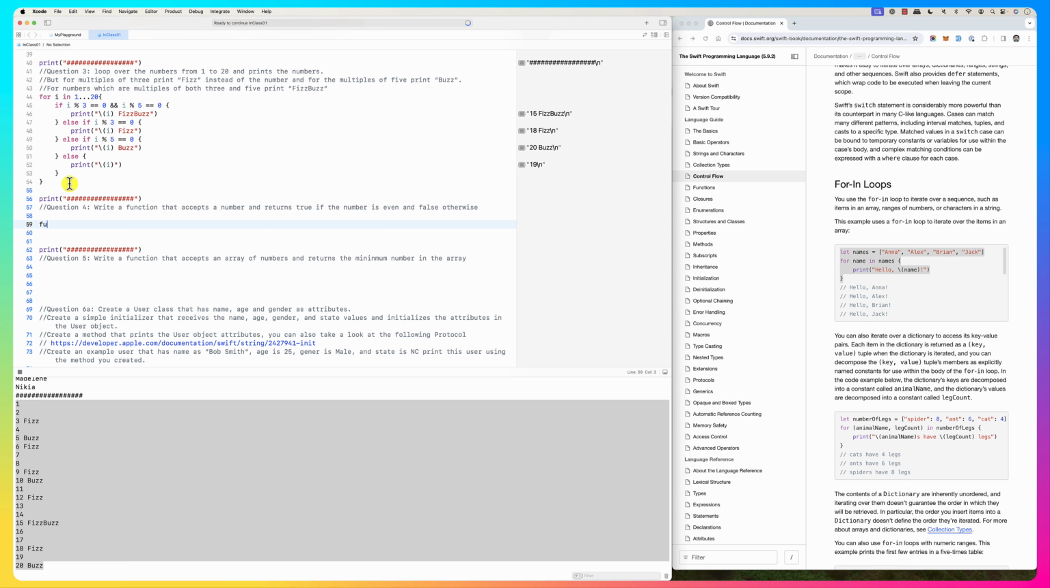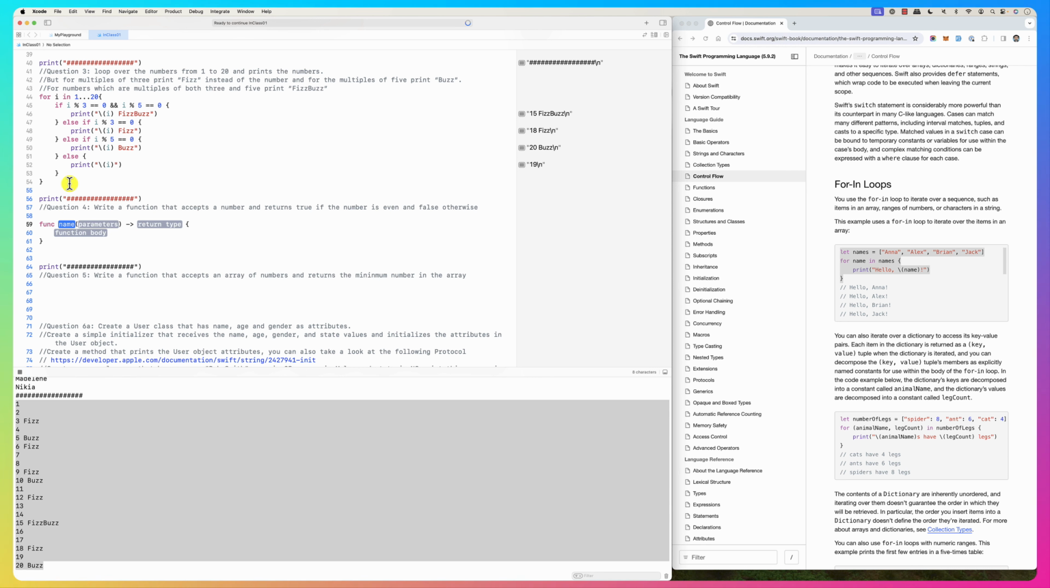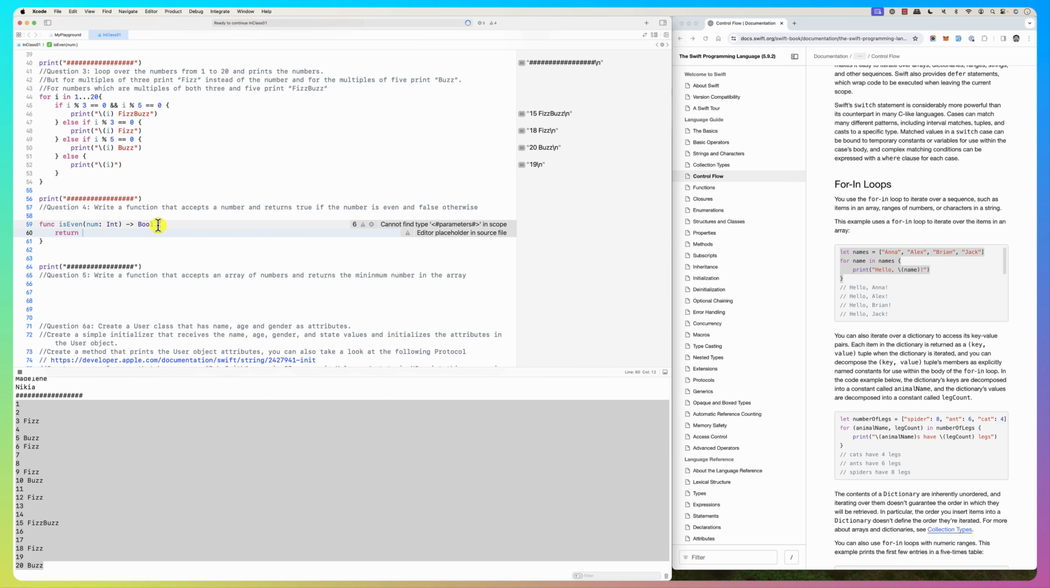So I'll do fun. Okay, here it is, and I will pick the function statement. The name of the function is, let's say, isEven. And then you're going to pass a parameter, and we'll call it num, and it's an integer, and we're going to return a boolean. Here it is, and basically I'm going to return num modulo 2 is equal to 0, right? So that's what I'm going to return.